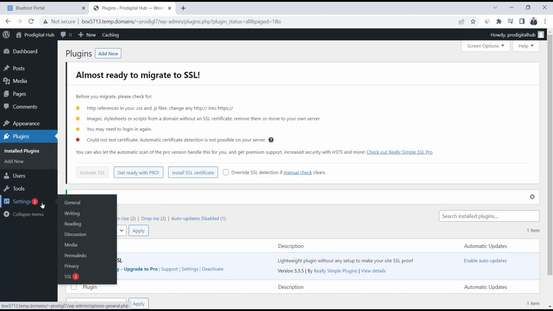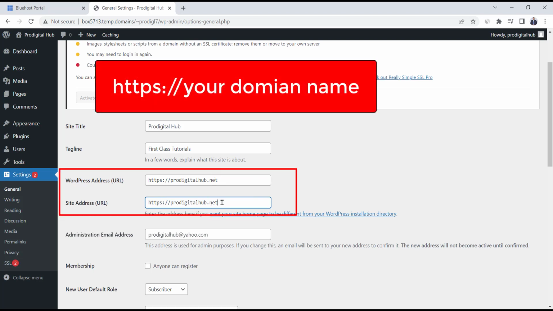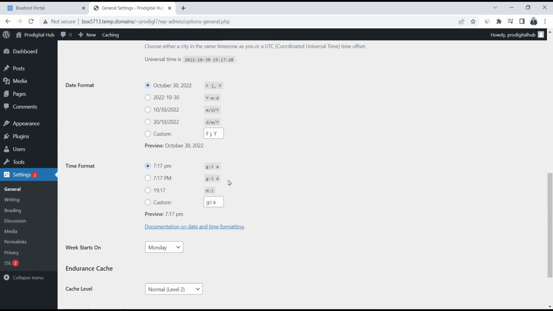The next step, click on Settings, then General. Here in the WordPress URL, delete everything after the 2 slashes, and then add the letter S after HTTP and write the domain name after the 2 slashes. And you have to do the same steps for the next field. So these 2 fields should have https:// your domain name. Make sure to write it correctly and avoid spelling mistakes. And then go down and click on Save.